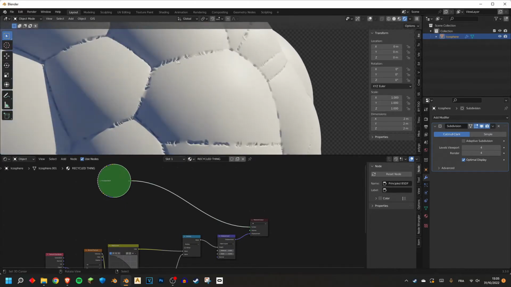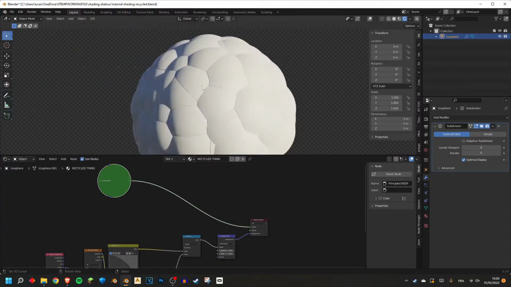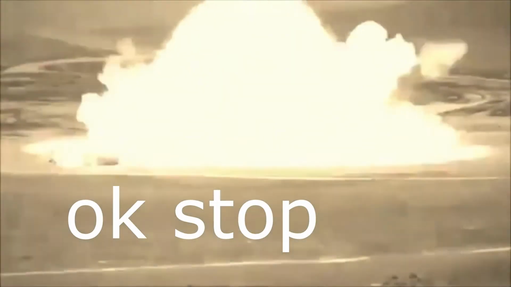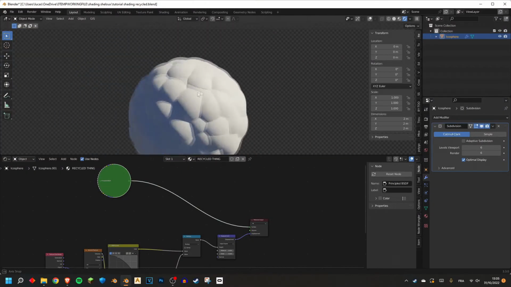And the reason we're seeing those is because we need more subdivision. Okay, I'm going to bump those values up like to 6 maybe, and we'll see that the computer is going to start having some trouble. Now we have much more defined edges between all those cells.